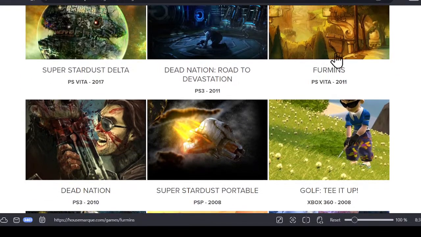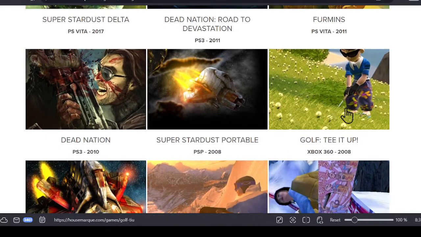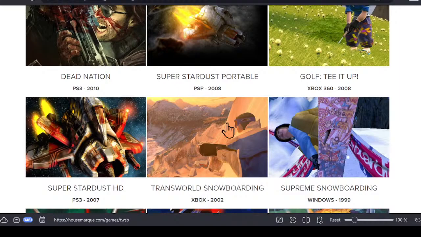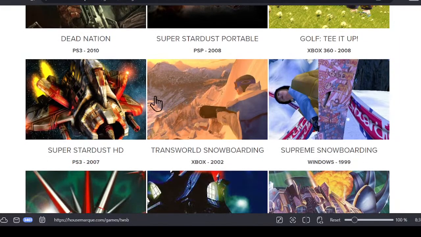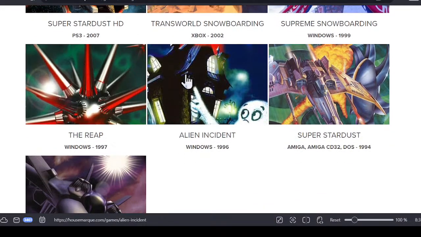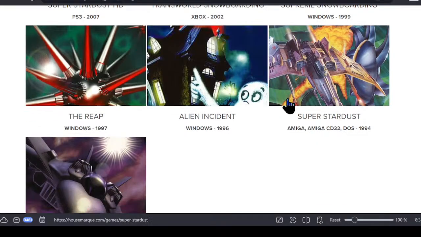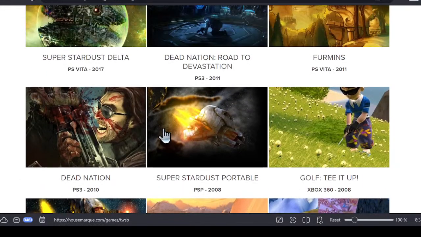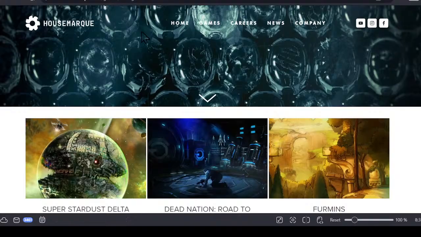Furmans, I did not play their PlayStation Vita Furmans. I did not play Golf Tee It Up. I probably did a demo of it. Transworld Snowboarding, Super Stardust HD. This right here I'm surprised I can't play, Super Stardust HD. The Reap, I haven't played. Alien Incident, haven't played. I might try to see if some of these are on PC. I can catch up with some Housemarque games, but they do have a great background.